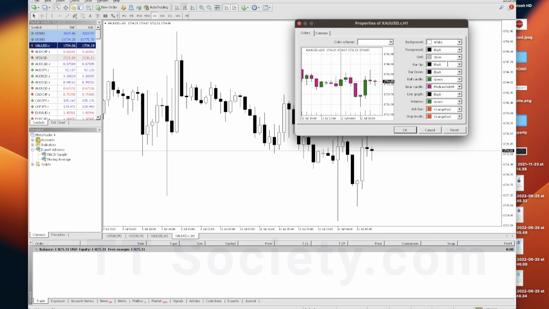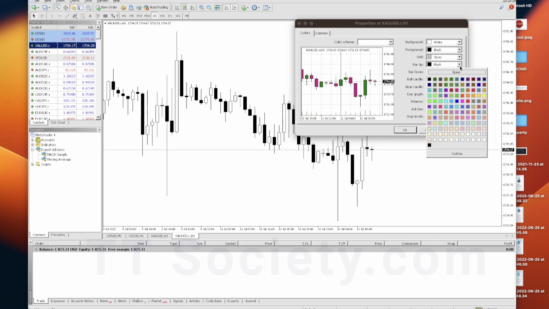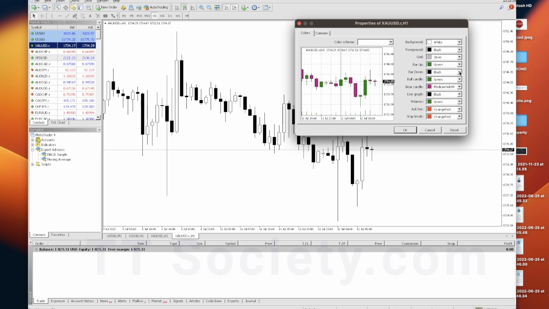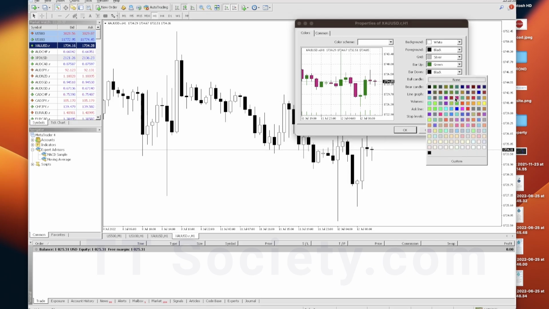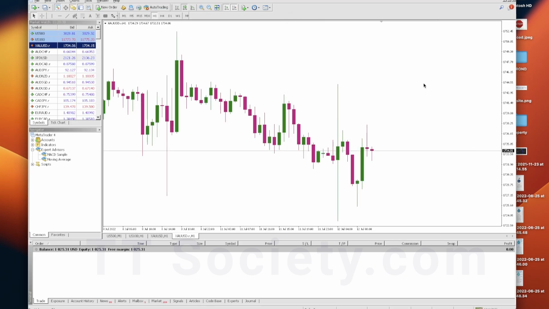And we're going to do the same thing with the bar up. I'm gonna make it green, and a bar down, I'm gonna make it red. I'm gonna click OK. And as you can see, the chart has changed to your own custom color profile. Now, what if we want to save that? We just simply click here on the top, save this charting layout as a template.